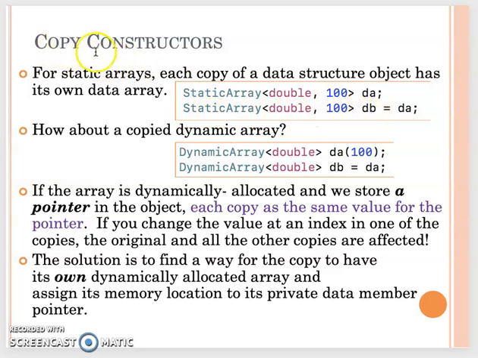So whenever a new object is being created, the constructor is called. If it's just standalone, the default constructor function is called. But for this one, when they create it using another object to assign the same, they do not call the default constructor. They call the copy constructor.